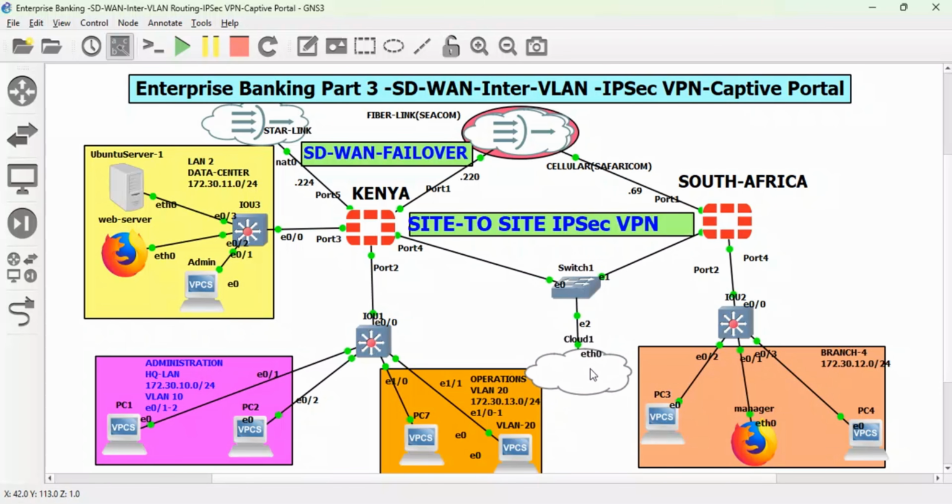This is specifically for management. So port 2 on firewall is connected to the local area network. Port 3 here, it's supporting the data center at the head office in Kenya. And then port 4 is the management port.